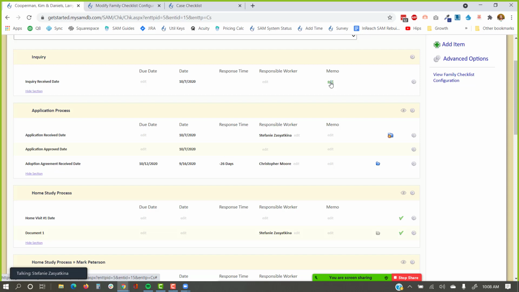There's not a way to put the memo that's coming from the checklist configuration onto here. So this is really a very specific memo for each of these checklist items. And it's just to give you a little heads up. You know, maybe you want to add something about the application here. I honestly don't know who or if that is a well-used function of the system or not. So you guys could let me know.